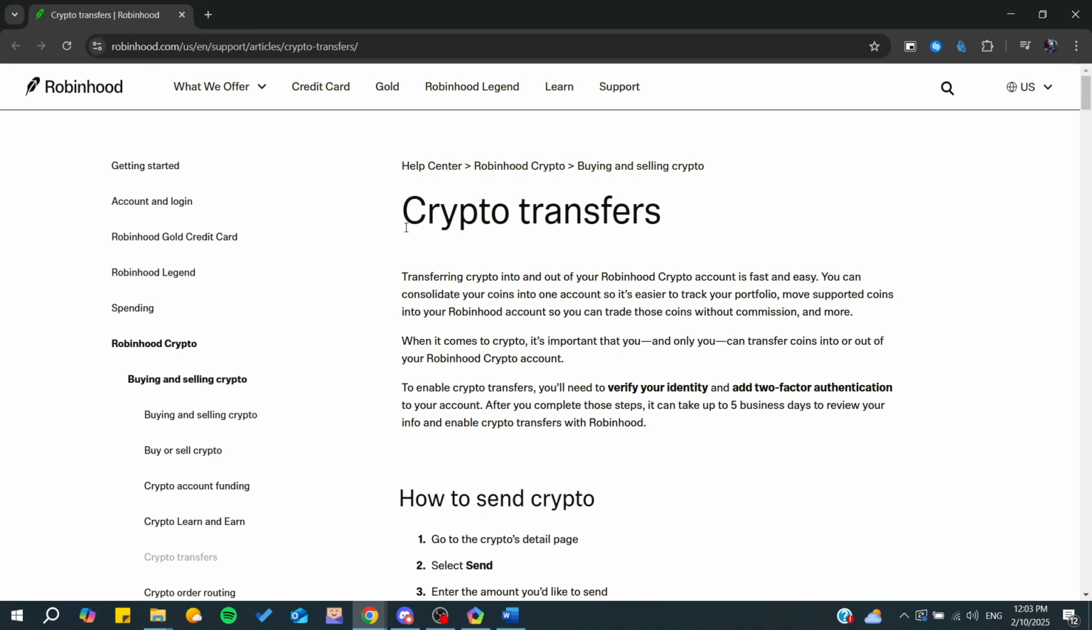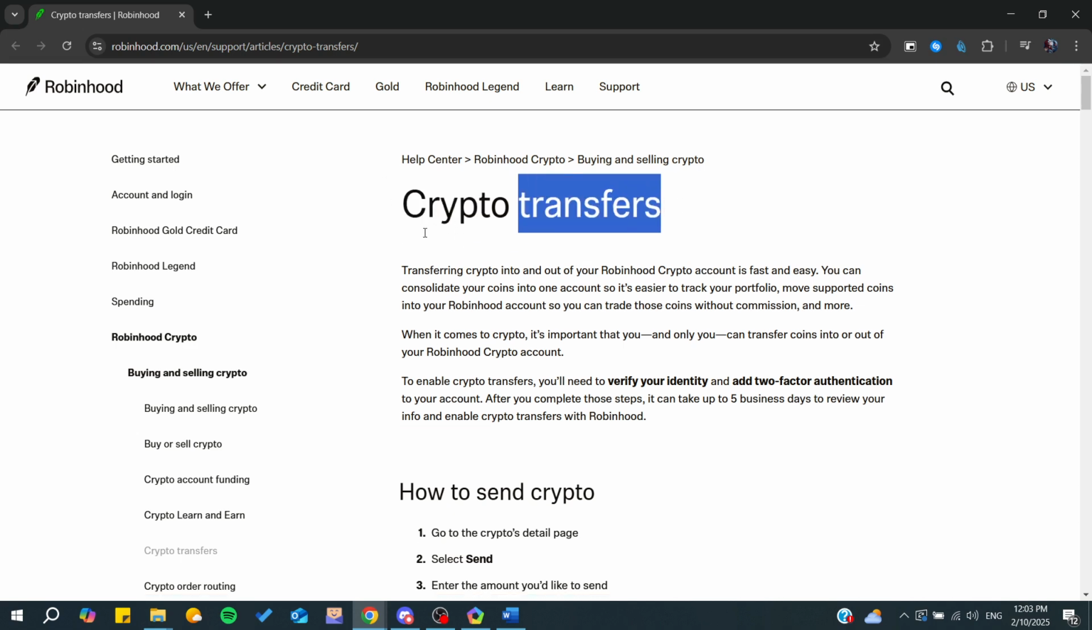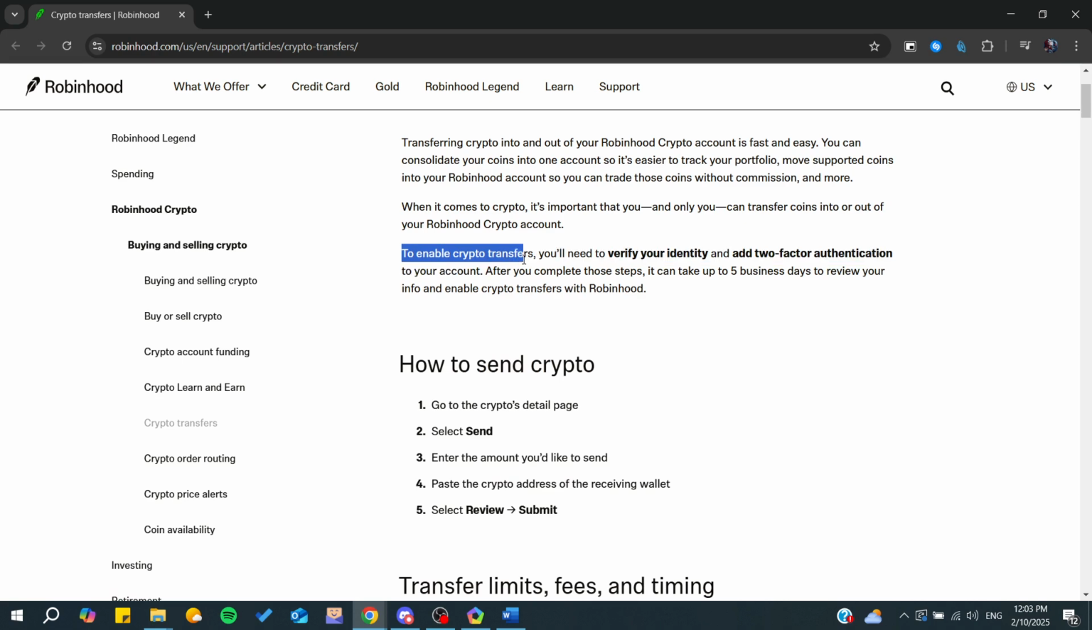And basically, first you will need to make sure that you are eligible to transfer crypto through Robinhood. So as you can see, to enable crypto transfer, you will first need to verify your identity and make sure that you have two-factor authentication set up in your account.